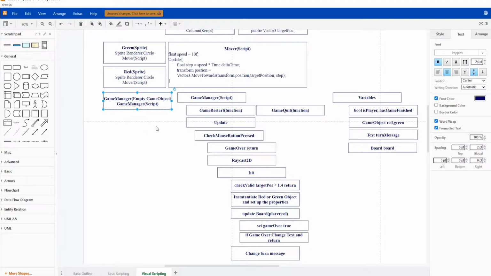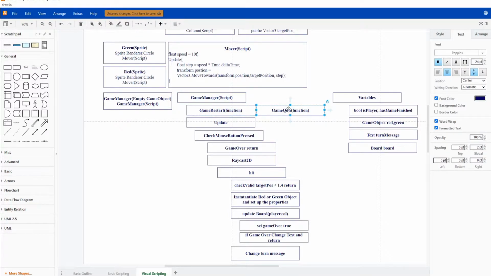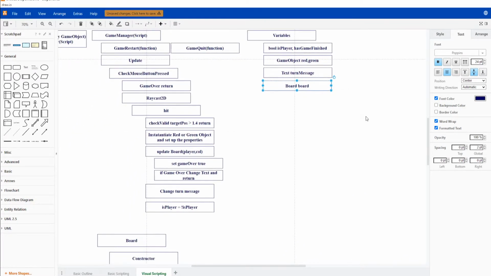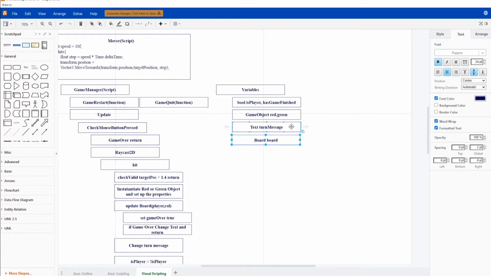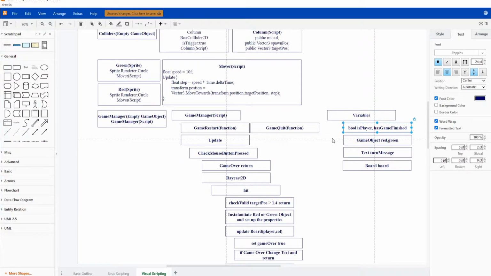whenever the button is pressed. So finally the game manager script. In the game manager script, we have the game restart function and the game quit function, and variables. First, we have the game objects red and green, which we need to instantiate, and board, which we'll create as a new object, which will have multiple functions for setting up the data of the board, so we'll know whenever the game is finished. And bool isPlayer and hasGameFinished, so isPlayer is used to check whoever is playing the game, first player or the second player, and gameFinished is used to check whenever the game is finished.